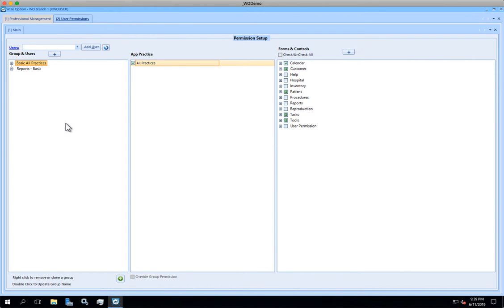To create a group, you simply use the frame where you see the groups and users, and you click on the plus sign. I'm gonna add here my test group. If you have a multi-practice license, you can uncheck this option, and then therefore each group is for a separate practice.